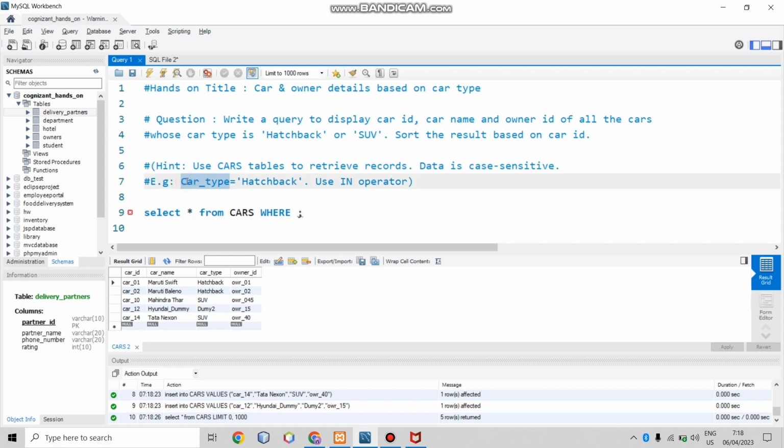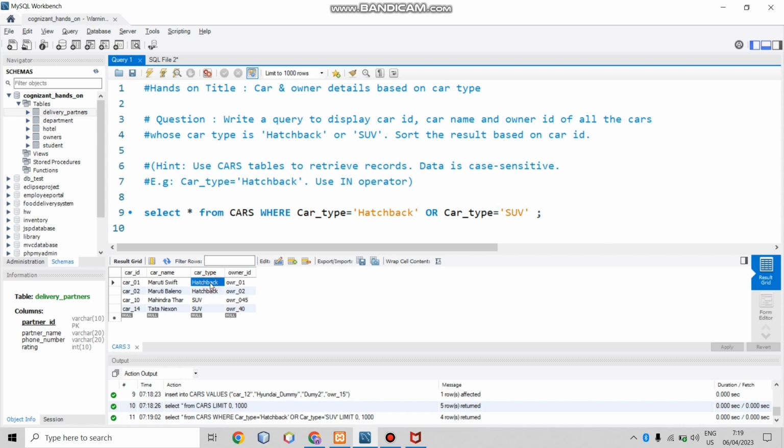Now let's filter the data. I'm using the keyword where, and we need car type equals hatchback, or car type equals SUV. Let's see what it will give me as a result. Let me copy this and paste it over here, and then I will select SUV instead of hatchback. This will give me the results of only hatchback and SUV. See, one data that we have inserted as a dummy is not shown in this result. So this is giving me hatchback and SUV only, but here we need to use the IN operator.